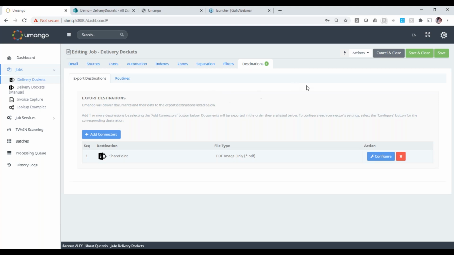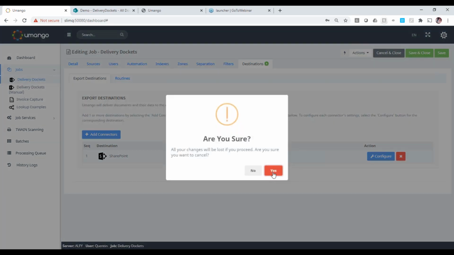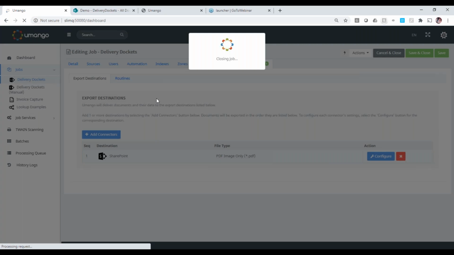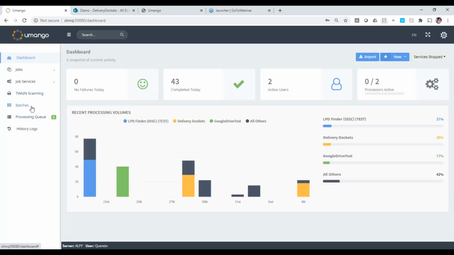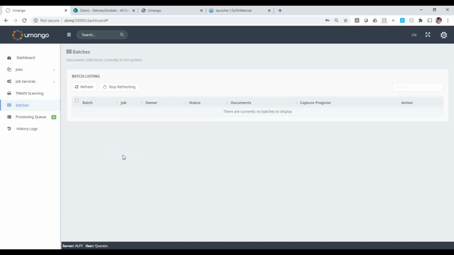Okay, so very broad brush, that's kind of how we can set up a job. I've gone into a little bit of detail there. Hopefully none of you have fallen asleep. That would be unfortunate. I'm going to back out of this job now. So I'm going to cancel so I don't save any of those options that I've played around with. And you'll see that the batch that we were processing before is complete, it's gone.